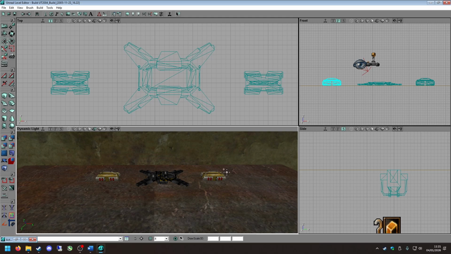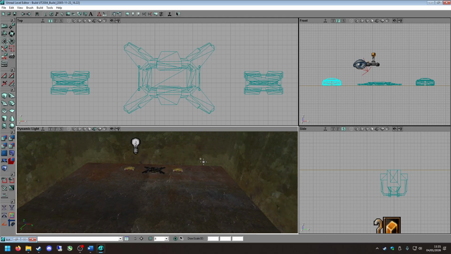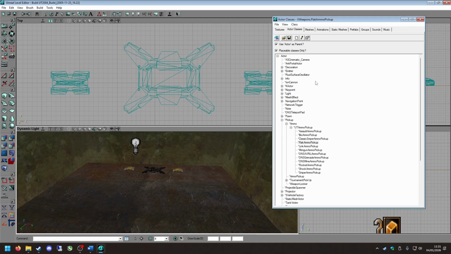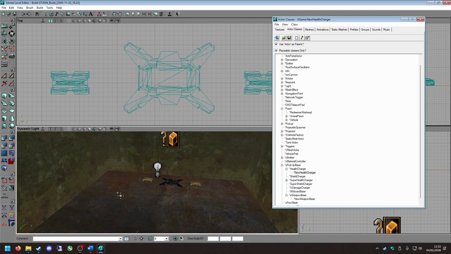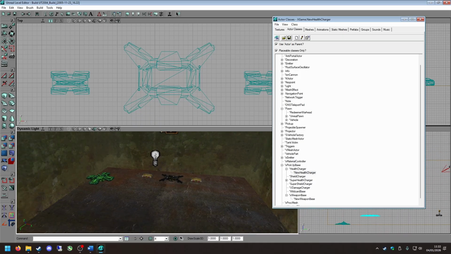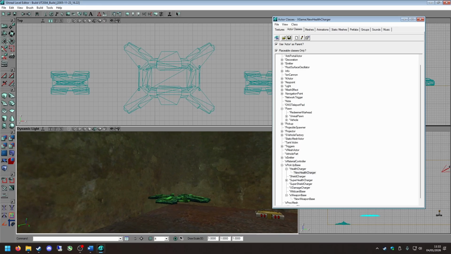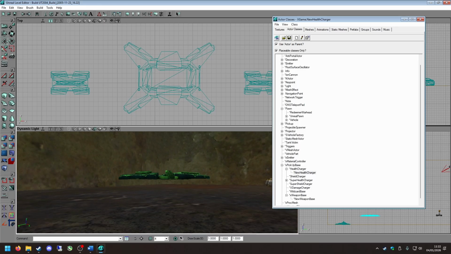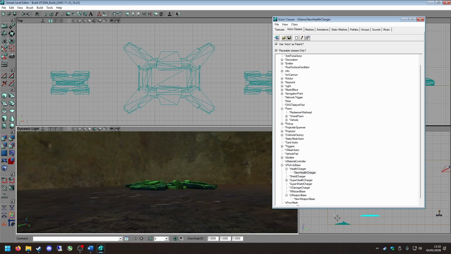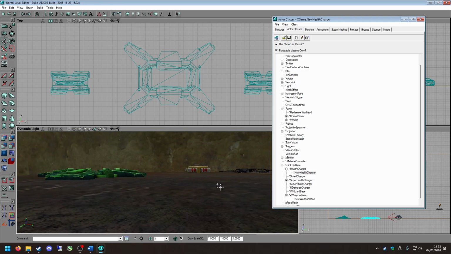Okay, so we have a weapon now. We have ammo. We probably also need some health. So we're going to go back to actor, and then go to X pickup base again, and then we want a new health charger. So we'll add that to the corner here. This one, for some reason, has a really weird starting position. So hold down Shift and then both mouse buttons to drag it down back to Earth.